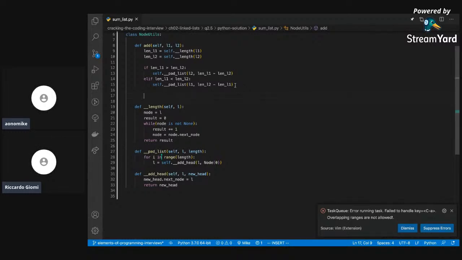So now, after we do the padding, we have the lists that we should be adding. So we need to call the recursive function that does the addition. And then return it. That's it, I think.